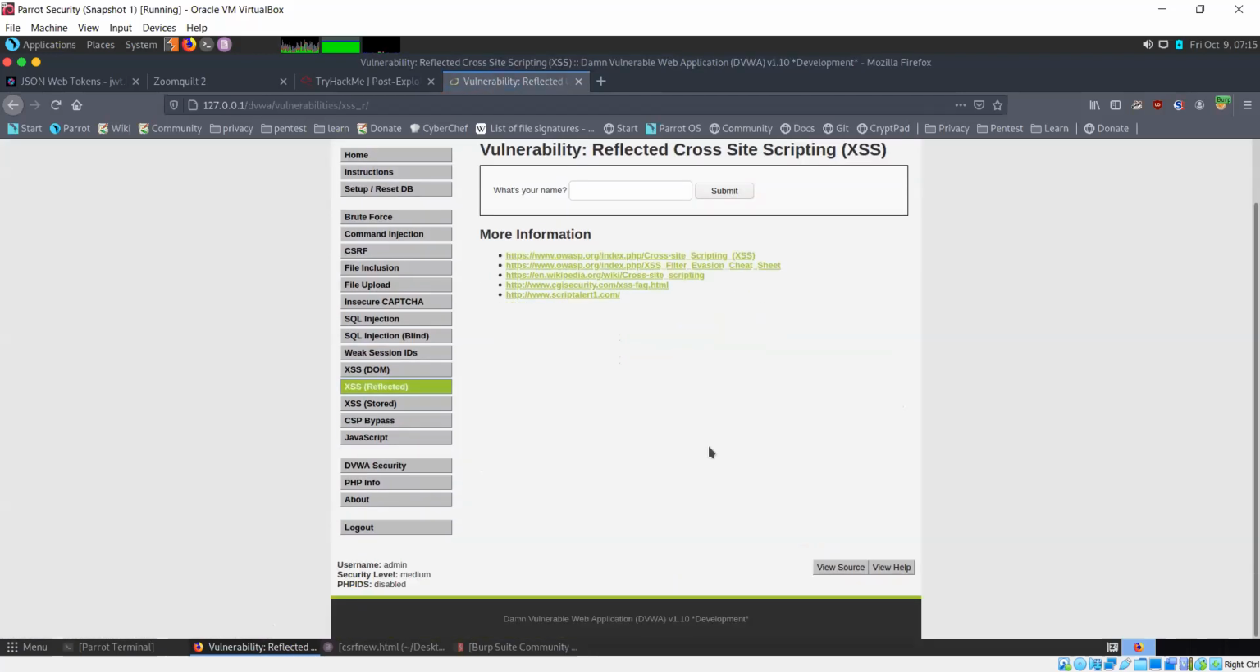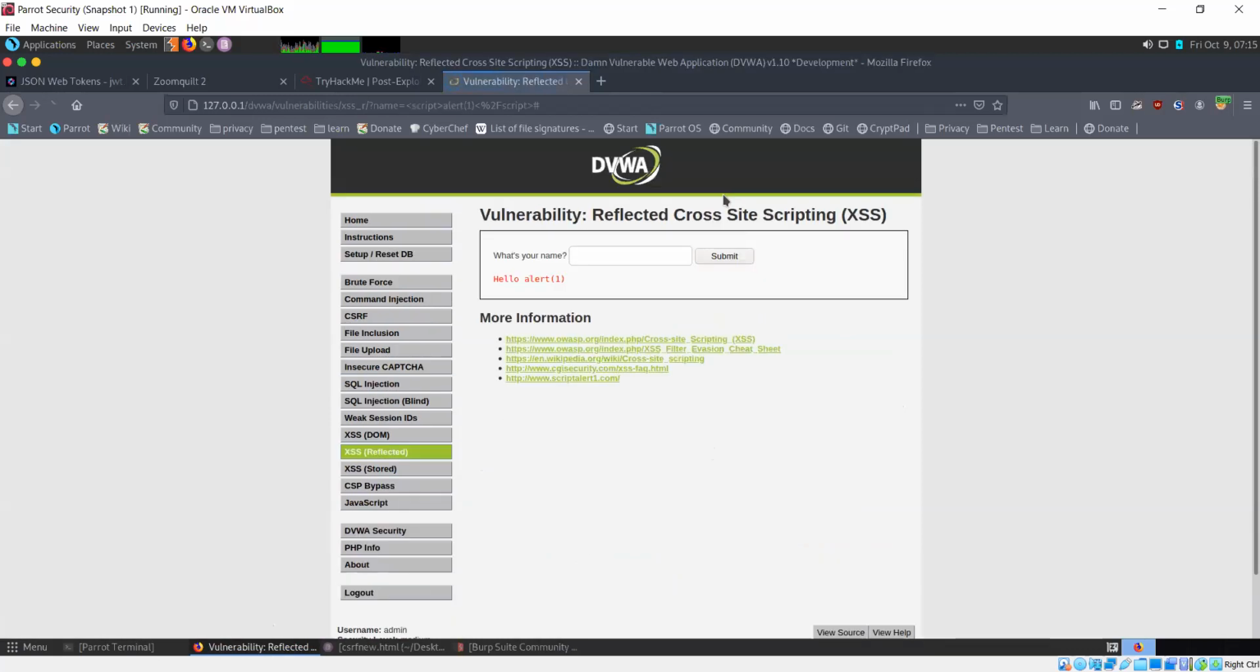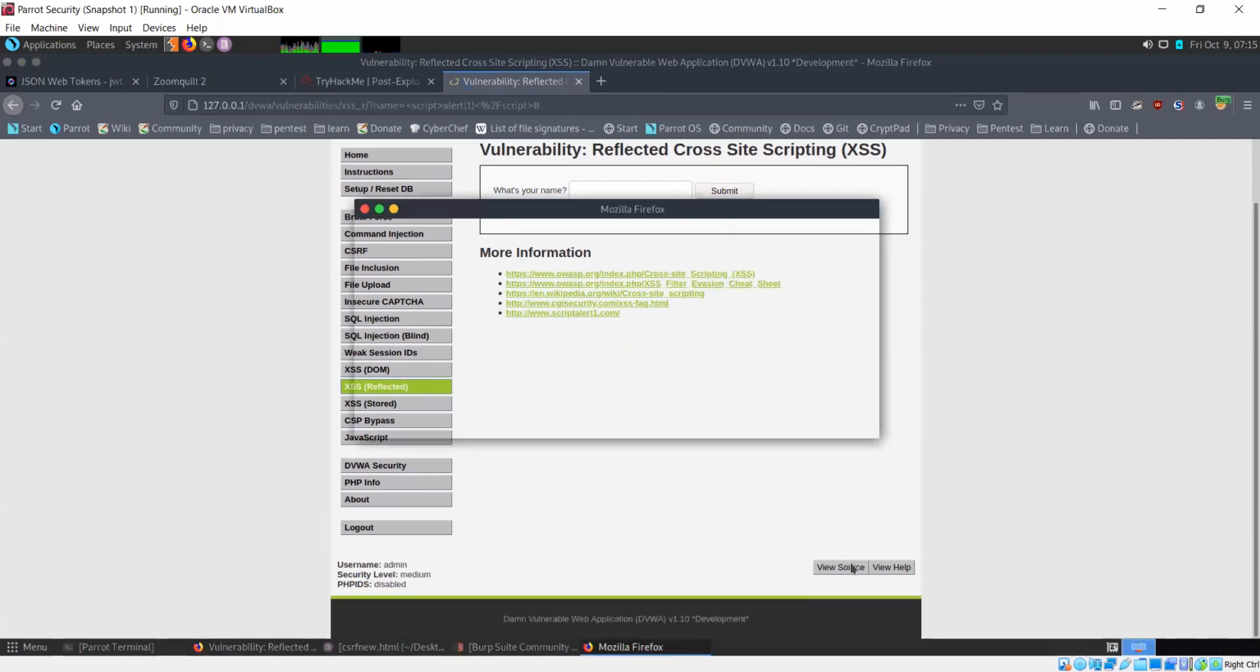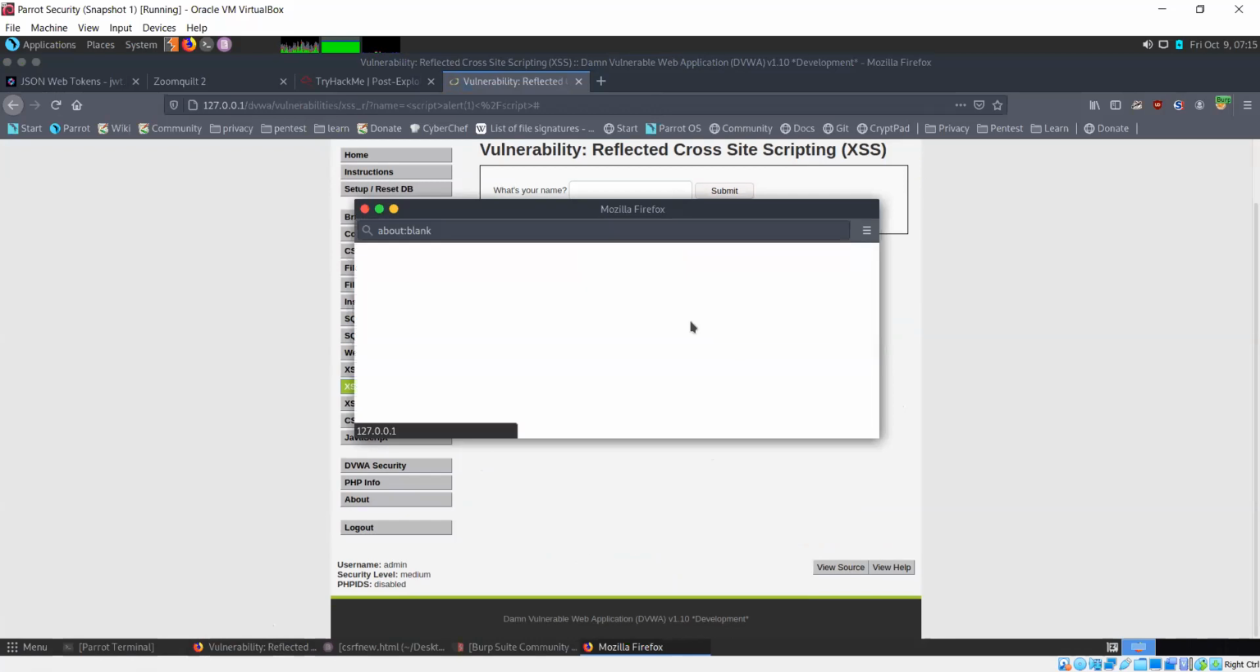Coming back to XSS, let's try the ones that we've seen before. Script alert 1. Let's see whether it works. It does not work. The script tag that we entered has been stripped off, and we are only left with alert 1, and it's simply displaying hello alert 1. Let's try something different. First, let's take a look at the source code to see what kind of input validation is being done, so you'll understand why script is not working.